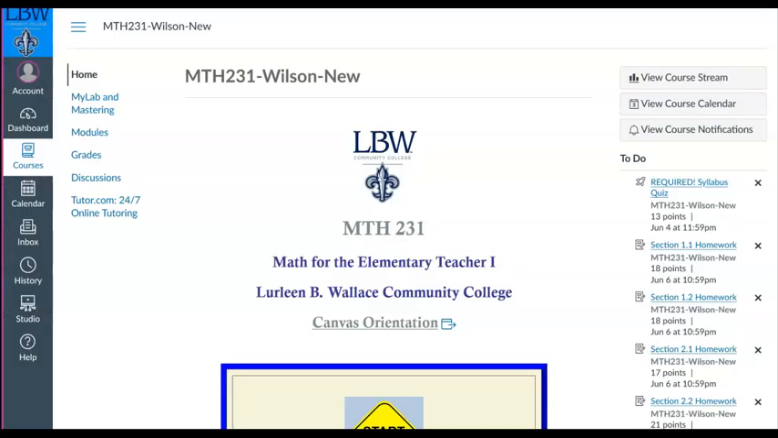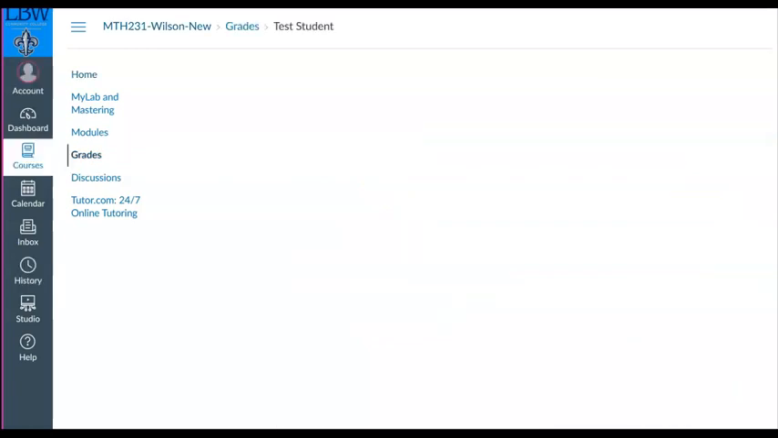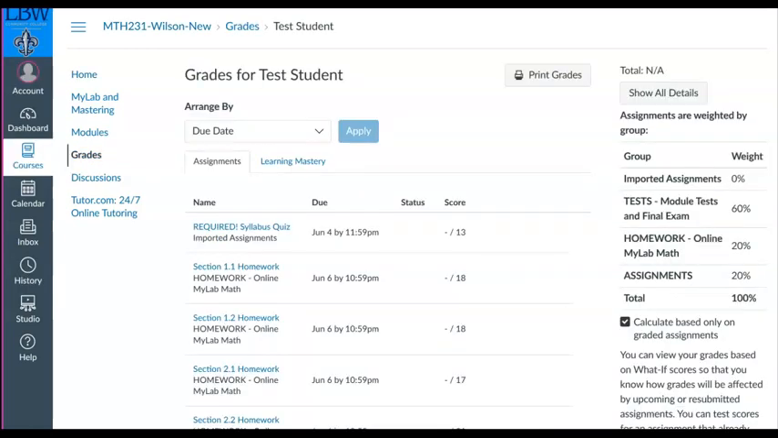And I'm back to the home page. So the grades that I'm referring to is this link right here. If I click on that, you'll see a student view of grades, and then all of your assignments are listed right here. So notice I haven't even taken the required syllabus quiz, but my score will show up there. And then there's section 1-1, 1-2, 2-1, 2-2, all the way down. So again, check your grades in Canvas, not in My Lab Math, because you want the most accurate version of your grade.